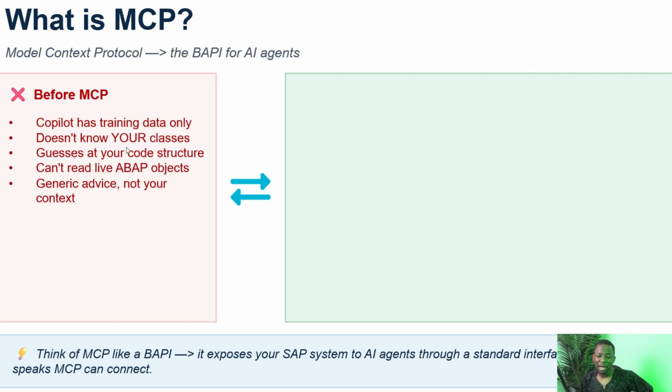Before MCP, for example, Copilot has training data and it doesn't know your classes. It only gets your code structure. It cannot read live ABAP objects. So the best it can do is give you generic advice, and this is not suitable for your context. But with MCP, everything changes.